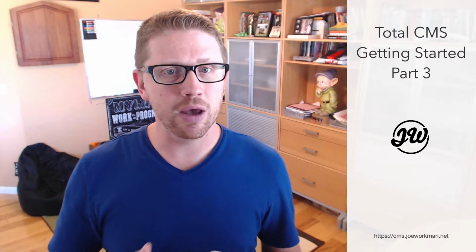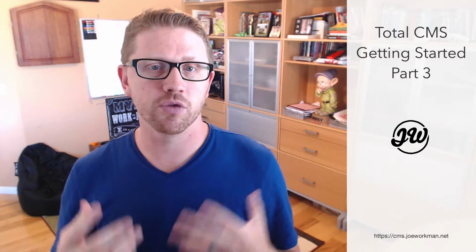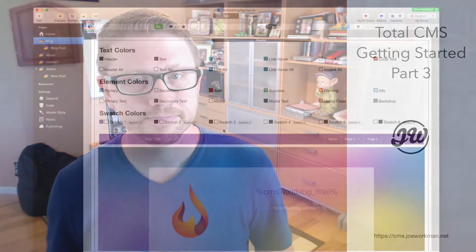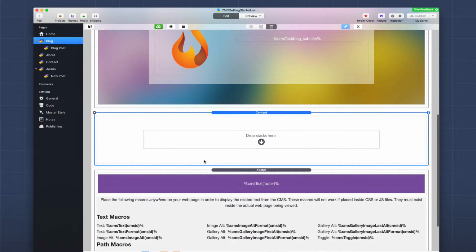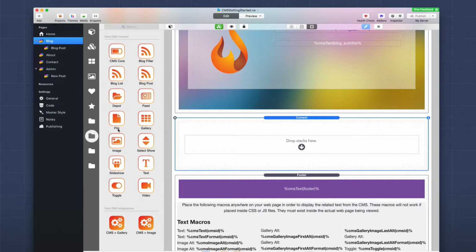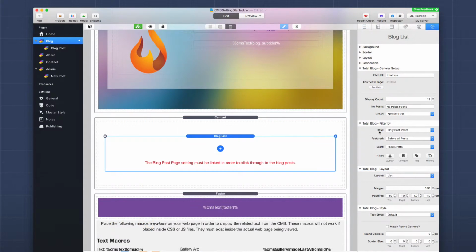So let's jump in and configure those two content pages that we saw, for blog list and blog post content. Here we are on the main blog page that we see inside the menu. This is going to be the page that contains the listing of all of our blog posts for our customers. There is the blog list content stack. You'll notice a red warning right away saying that we need to make sure that we link the blog list stack to the blog post page. This is so that when people click on your blog posts, it knows where to take them.